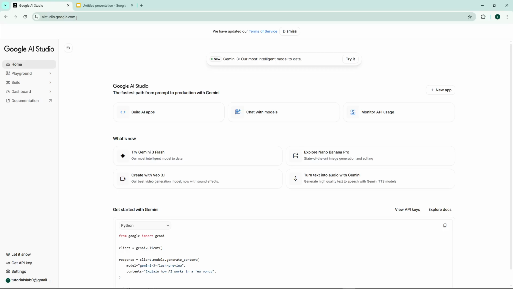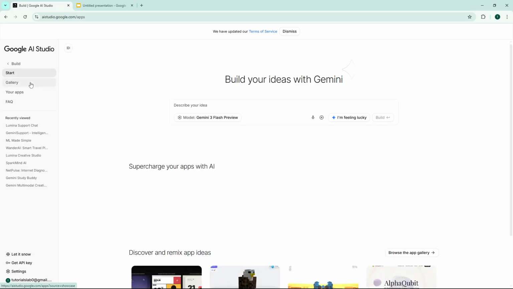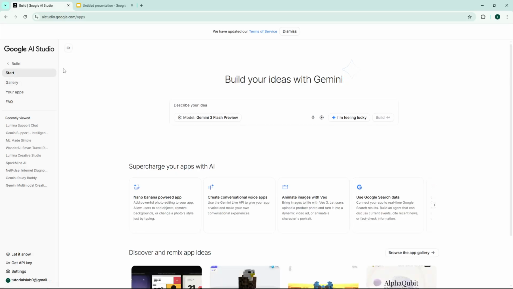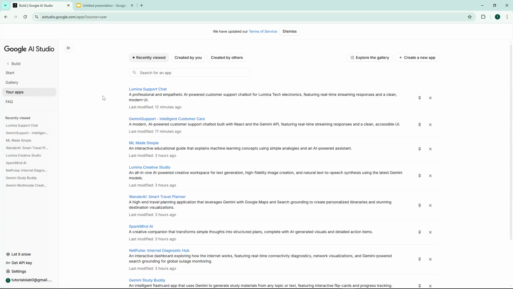After logging in successfully, direct your attention to the left panel of the interface. Here you'll find various navigation options. Click on Build to expand the menu. This section contains all the tools you need for creating and managing your applications. From the options that appear, select your apps. This will take you to a page displaying all the projects and applications you've created within Google AI Studio.